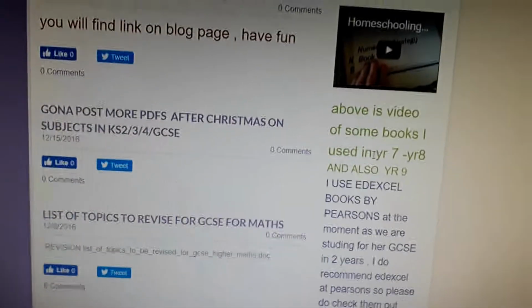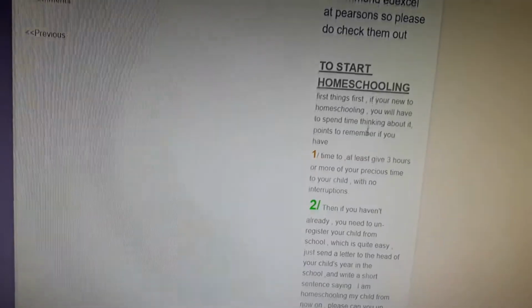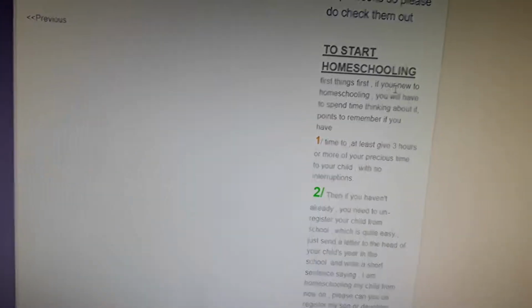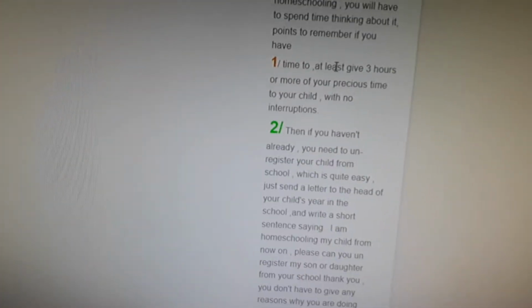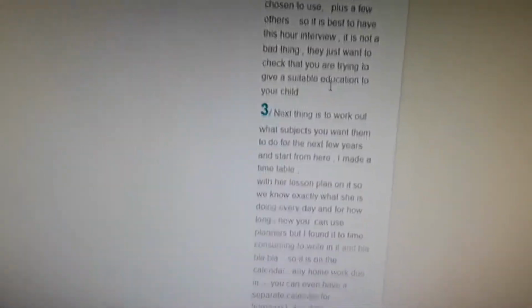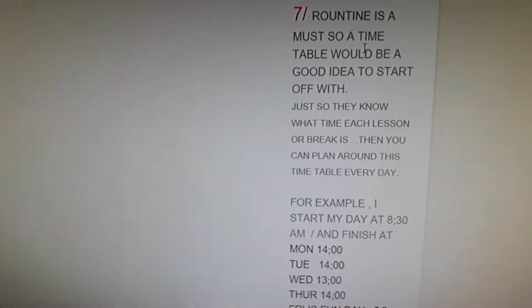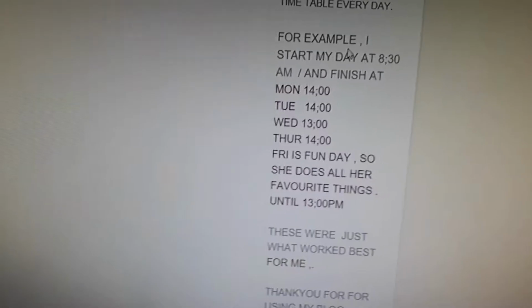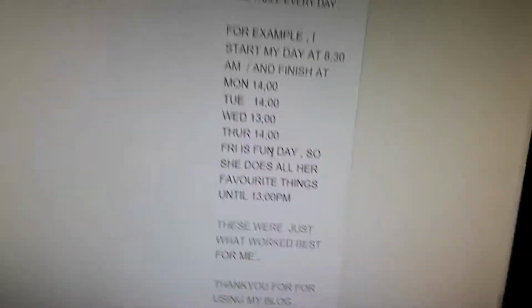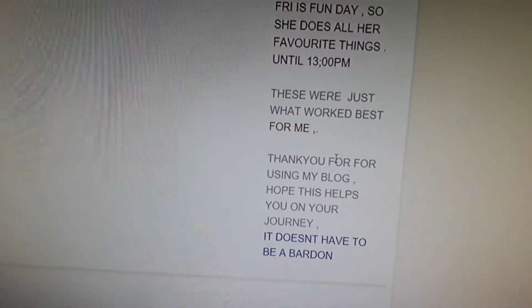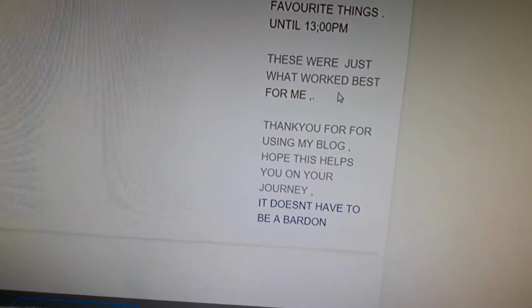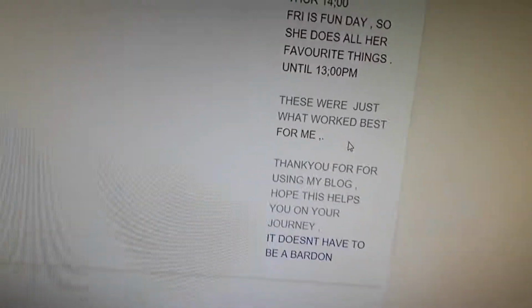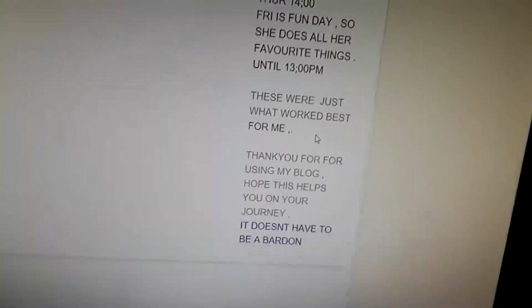And then it's basically, I use Excel books. It tells you a bit about that, how to start homeschooling. These are the points of homeschooling. If you scroll down, it should be all there to help you and guide you. And that's basically the times I do every day, which change every year because I obviously have to update my timetable. Talking about timetables, I should show you my timetable now as well.